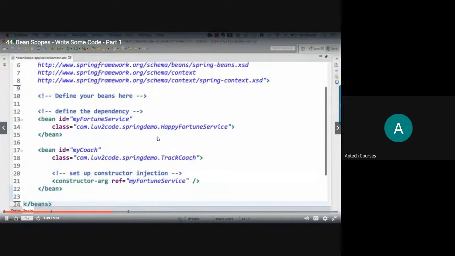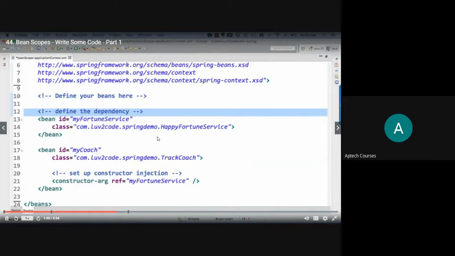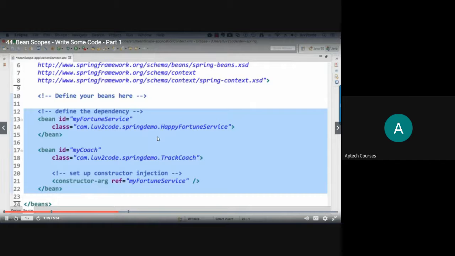In this new config file that we just created, beanScope-applicationContext.xml, these are the only two entries that we should have inside of here for beans. So we'll have our fortune service and we'll have our coach that points to our track coach. And that's all we should have at this point.